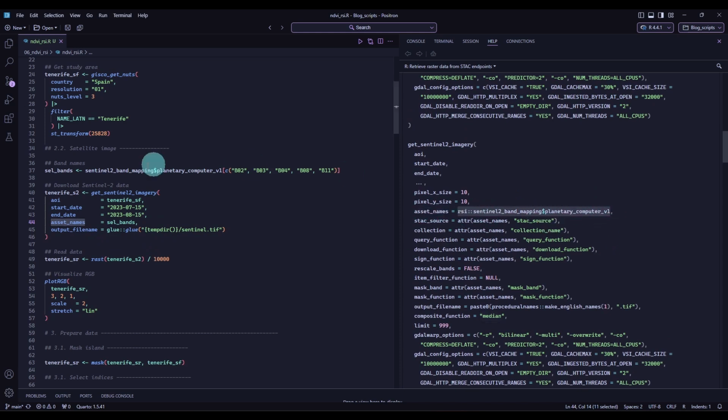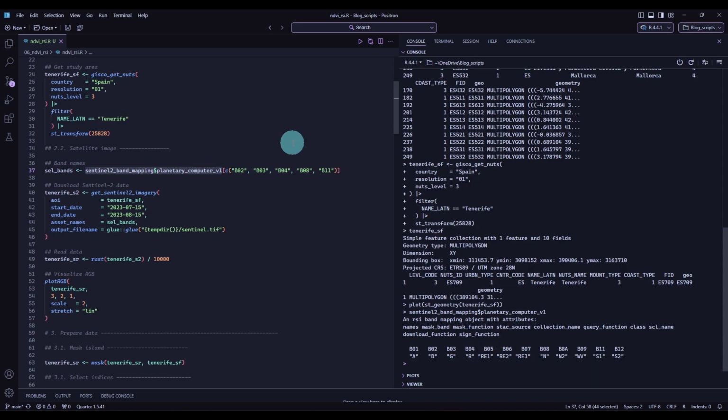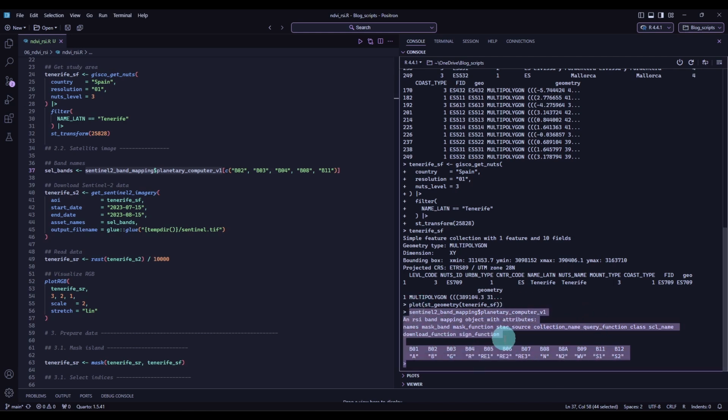And then here in asset names, we have this argument here, and you see that it's using this function. And here I have this function, which I can print now in the console. And you see that this function gives us this result. And this is basically a character vector with these elements, but it's a special object of the RSI package, but this behaves like a character vector.